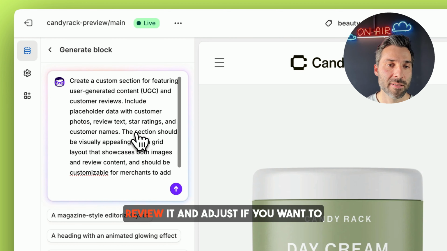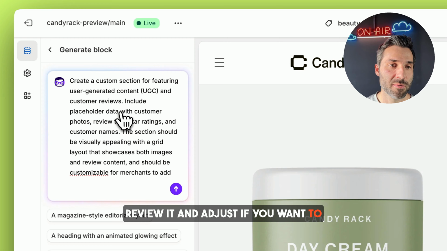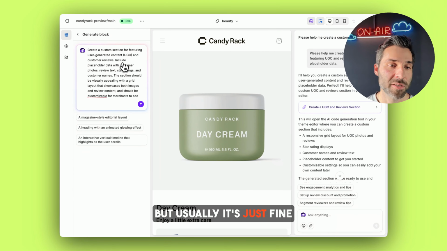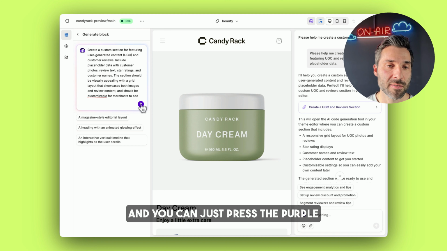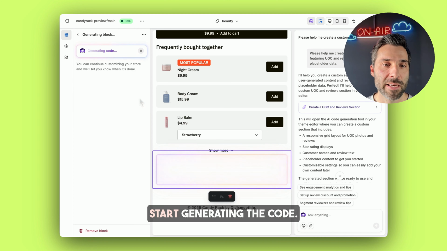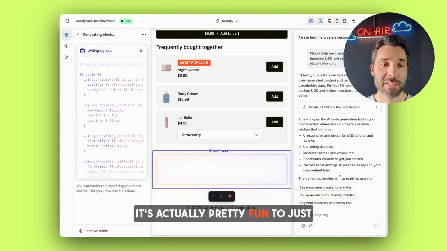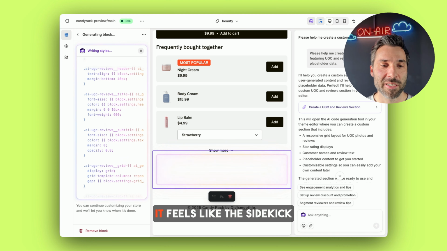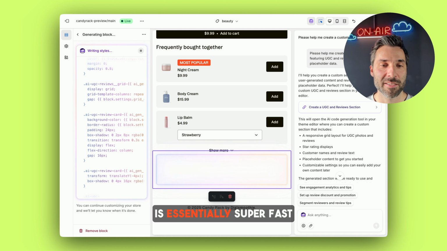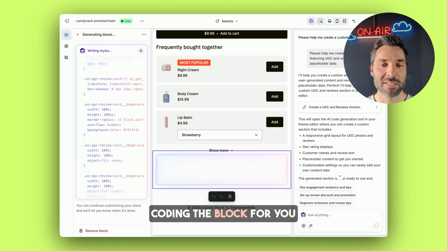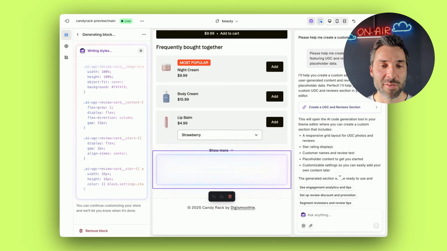So you can review it and adjust if you want to be more specific. But usually it's just fine. And you can just press the purple arrow here and it will start generating the code. It's actually pretty fun to just watch the code being generated. It feels like Sidekick is essentially super fast coding the blog for you, just like a real developer.